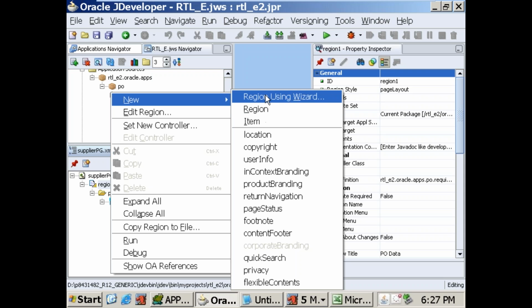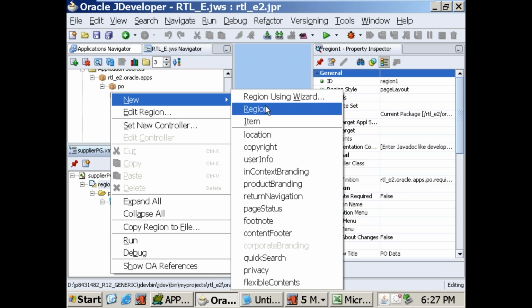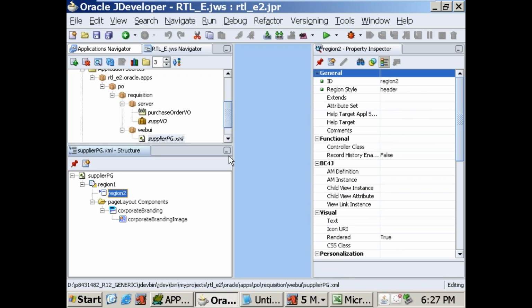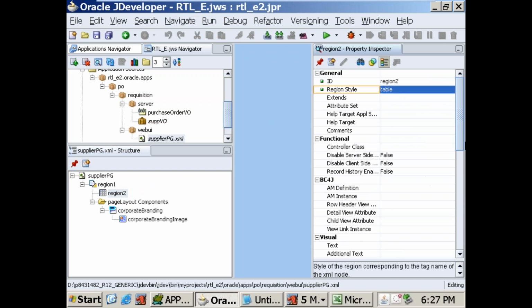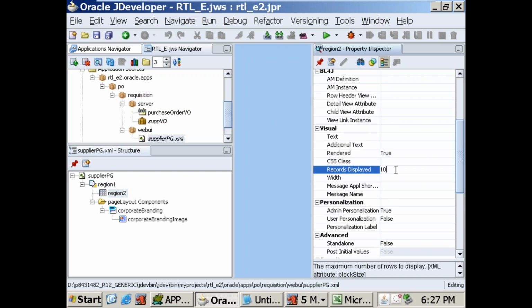Now go to region. There are two ways you can define. You can use the wizard also and manually. I'll show you manually, simple. Go to region. What is the region style we want to use now? Table region. Where is that? Table. And whenever we select a table region, it will ask you how many records at a time. Multiple records, right? I'm saying 10 records. And how much page width you want to occupy? 100% page width. And what is the heading you would like to have? Purchase order data.